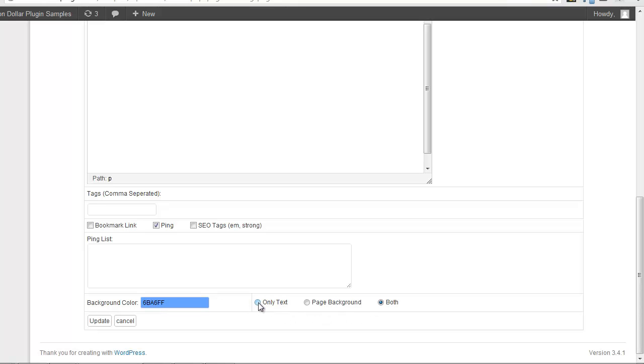Only text means you only want the text field or the text area of your framed page to have that background color. The page background means you want the background container to have that color, and both, which is your typical response, will make the entire background of the page match the color of the framed page. And when that's complete, you click update and it's all done. And we'll look at a real live example in the next video.